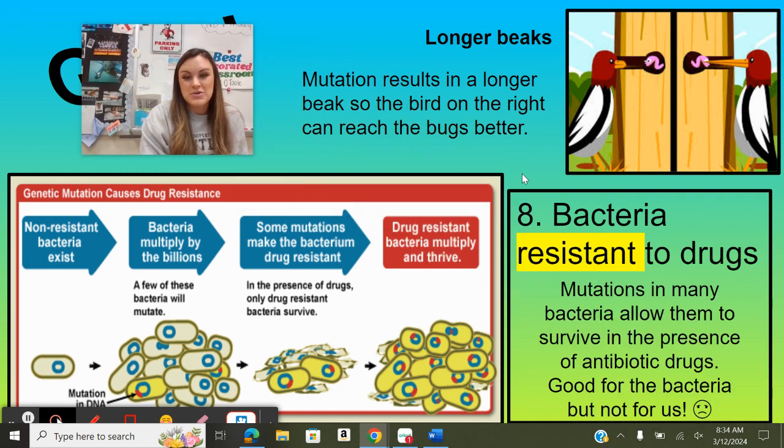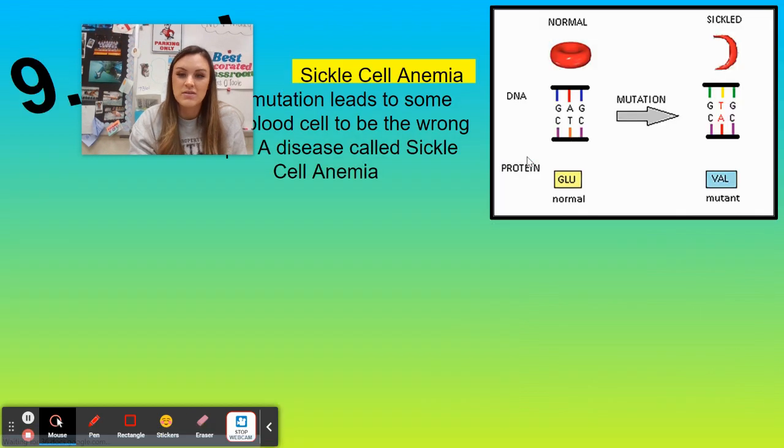All right, another mutation that's good for not us, but something else, is that bacteria actually become resistant to drugs. And we're going to talk about this a little bit more when we get into evolution. We talk about bacterial resistance. All right, but bacteria can become resistant to antibiotics. All right, and basically, the ones that are able to survive will survive.